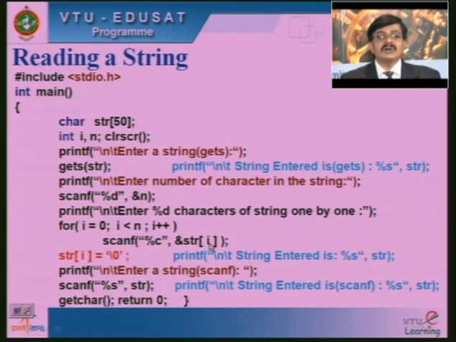When i is equal to 0, I read the first character, the 0th character, str of 0. When i is equal to 1, I read str of 1, and so on. Finally, and this is most important, I assign the null character to str of i. If I entered 6 as the number of characters in the string, then I read the characters into str of 0 to str of 5, and the last character must be a null character, which I have to place explicitly. Only then will it act as a string. So str of 5 is equal to the null character.